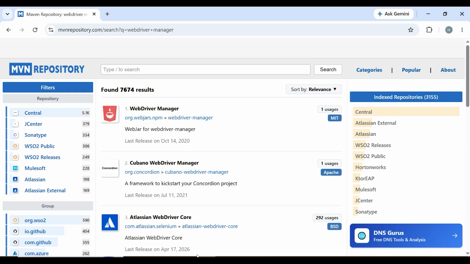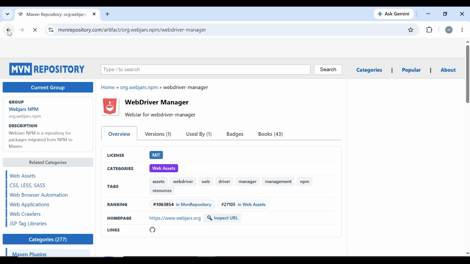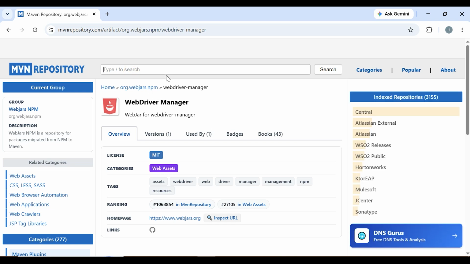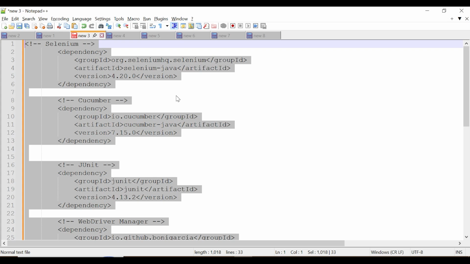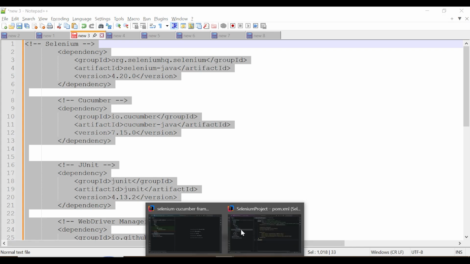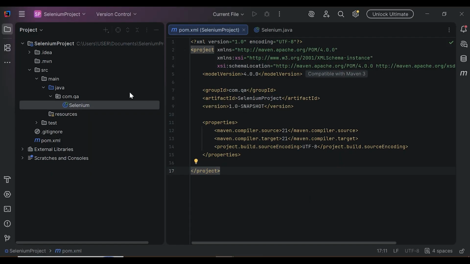For adding a dependency, open the Chrome browser and search Maven repository. In the Maven repository, you can add the WebDriver manager dependency, the Chrome driver dependency. So you need to search for WebDriver manager or Chrome. I have already searched for this dependency, so I will just copy this one, open the project and add the dependency.